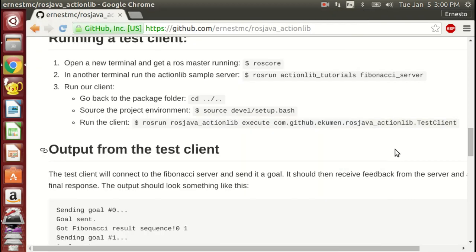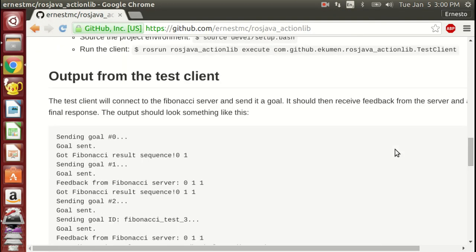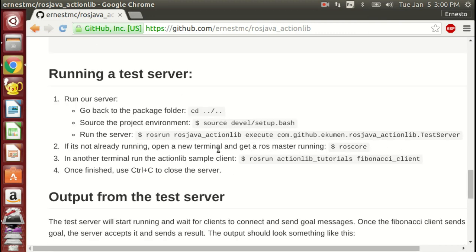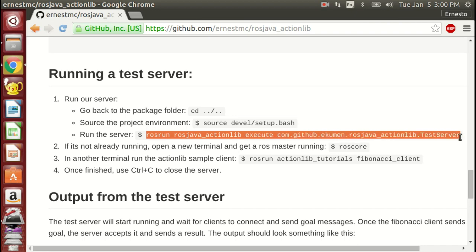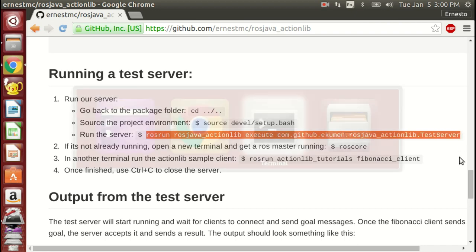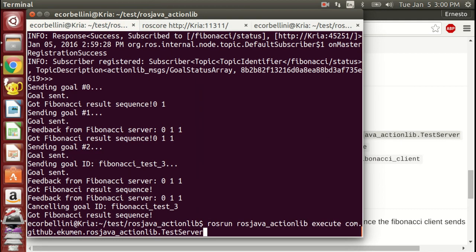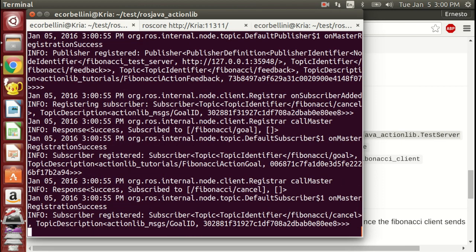Now we're gonna test a server. So we're gonna run the server and test it using a Python client. So there we have it. We have our server running.